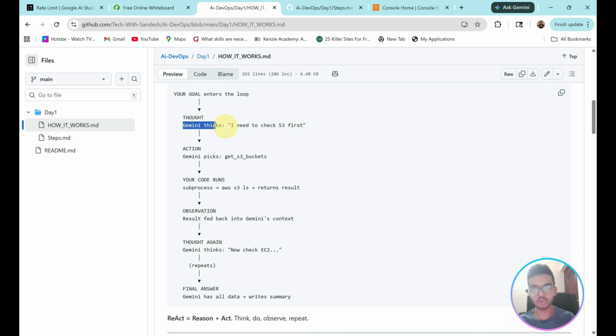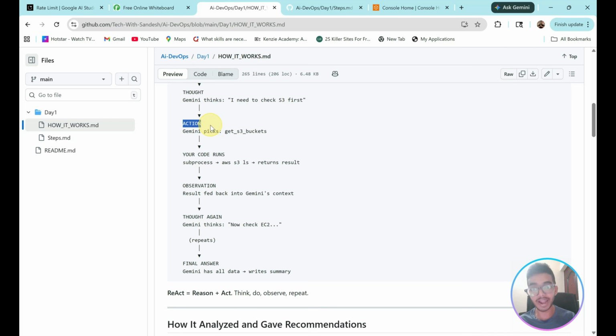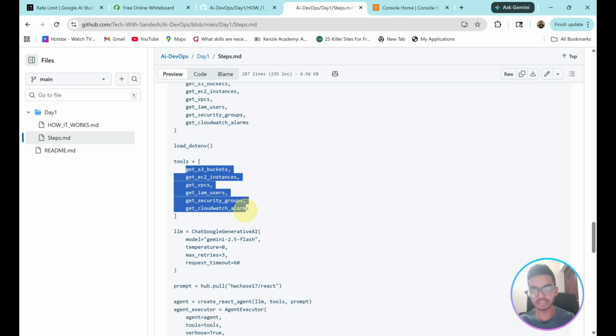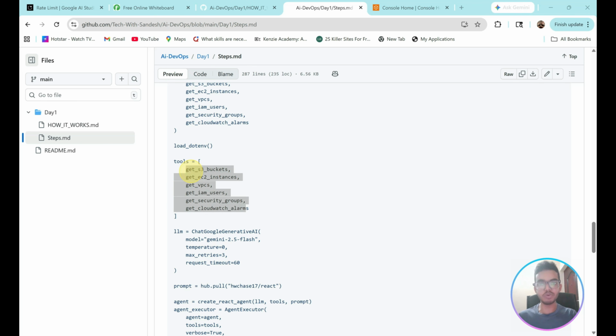First, Gemini will think based on my prompt. My prompt is: I need to check the S3 bucket. Then it will act based on my tools file. Here you can say I add all the tools: get S3 bucket, get EC2 instance, get VPC, get IAM user, all of these. Adding the correct tools is the job of the DevOps engineer.